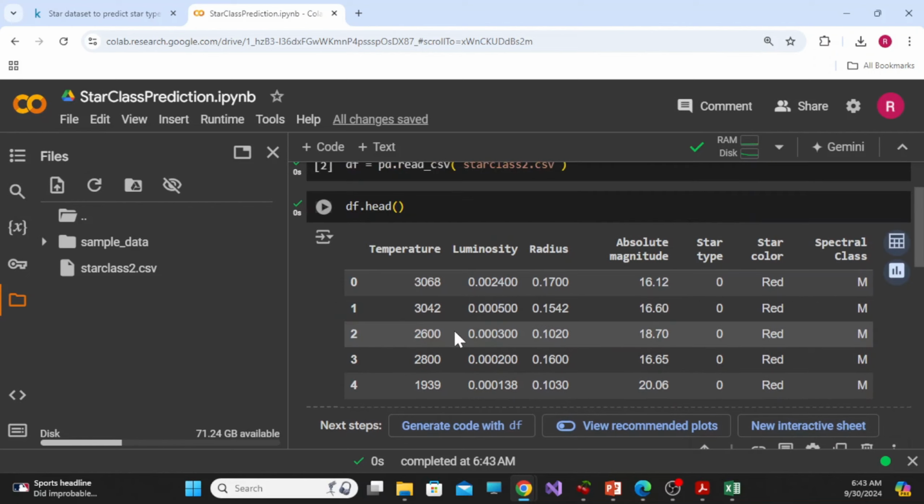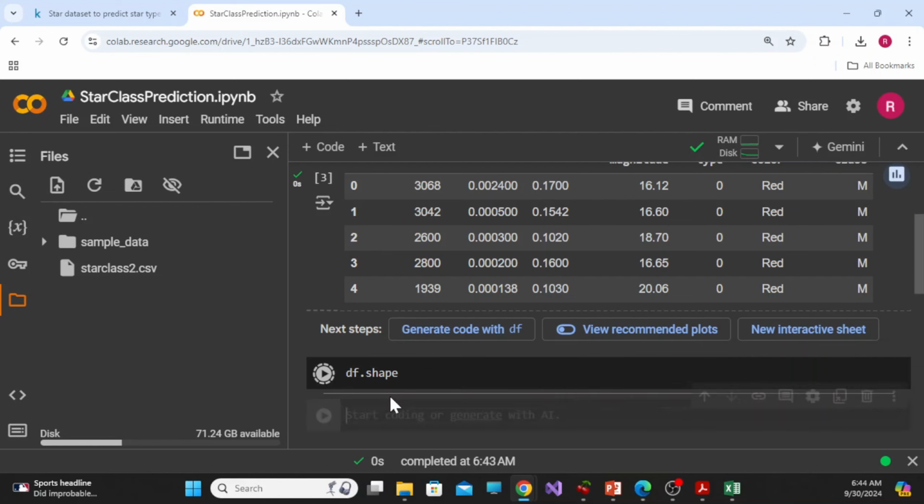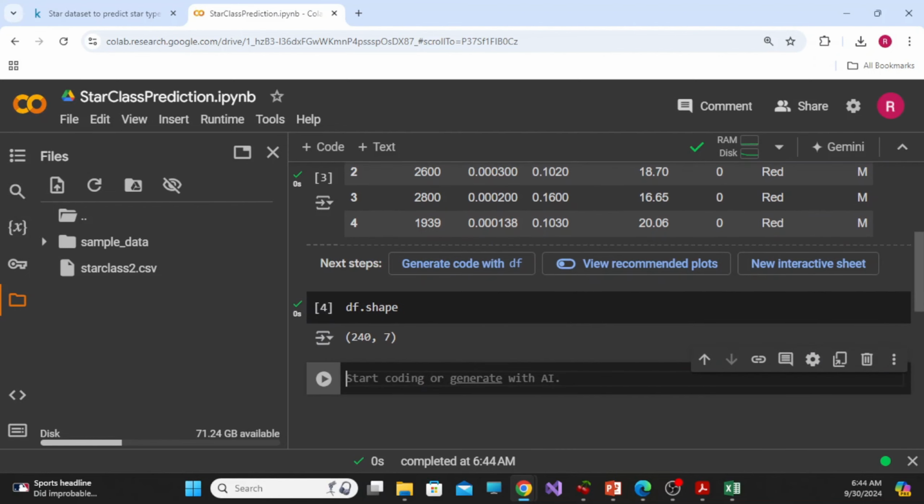After that, let's type df.shape to see how many fields we have and how many records or rows. So df.shape, 240 by 7, which means 240 records, 240 samples or measurements by 7 fields, of course. Of the 7 fields, you have 6 features. The 7th would be the target, the result.